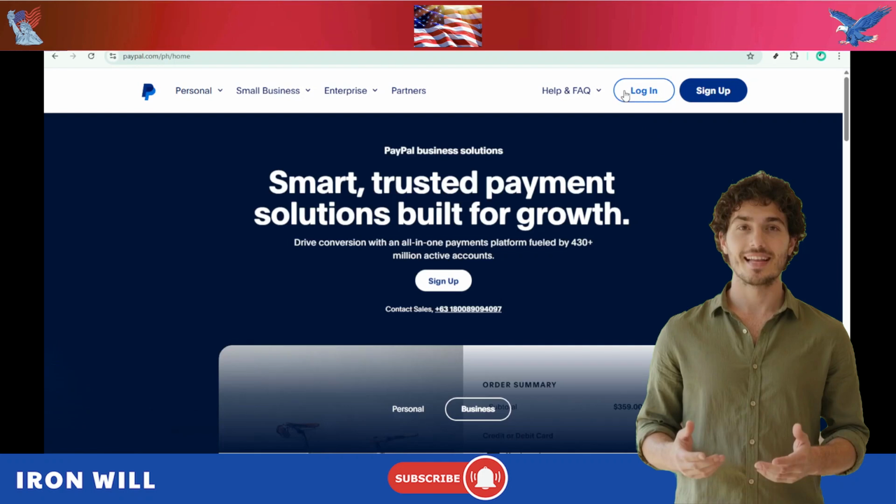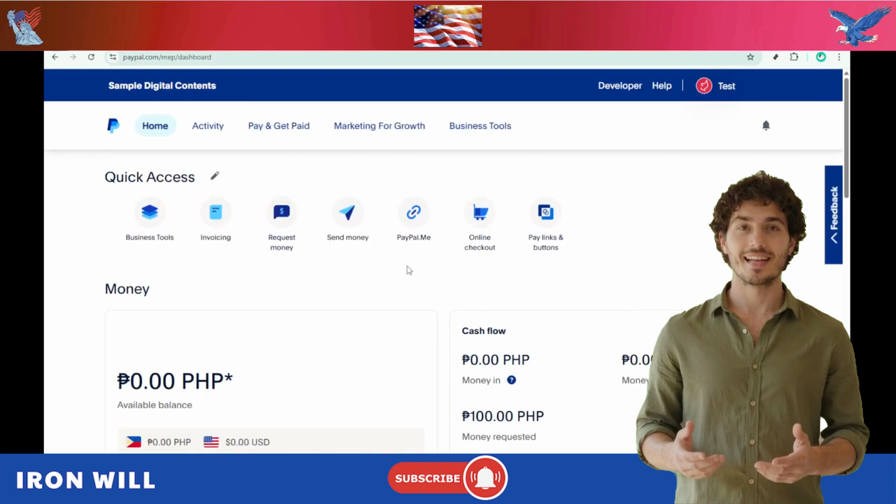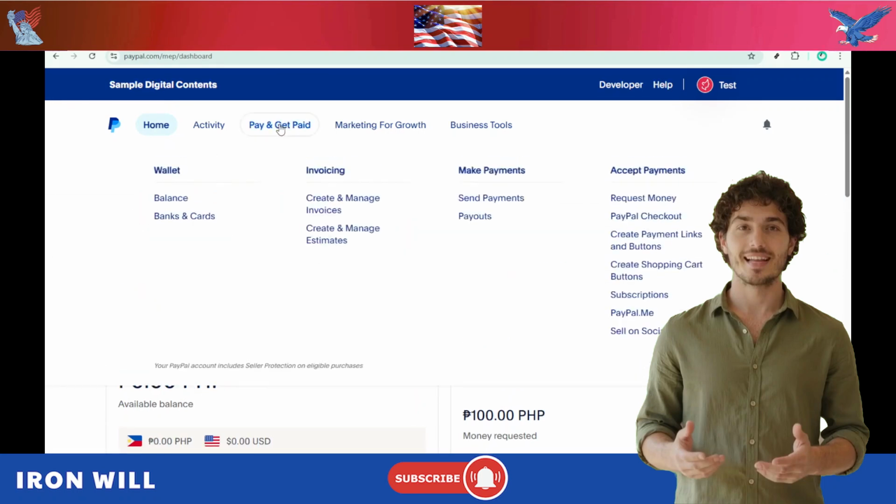Begin by navigating to the official PayPal website. Once the homepage loads, find and click the Login button to reach the sign-in page. Carefully enter your registered email address and password into the required fields. It is vital that these details are accurate to ensure you can access your account without trouble. After typing your credentials, click the Login button to continue.